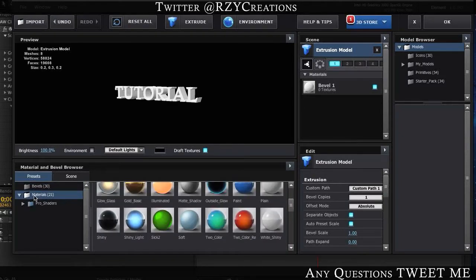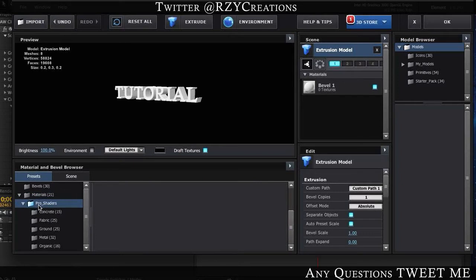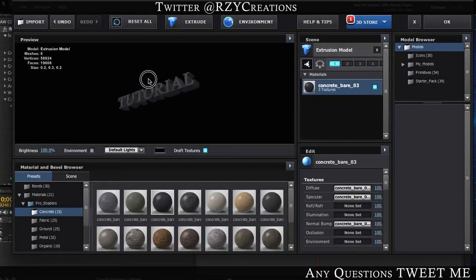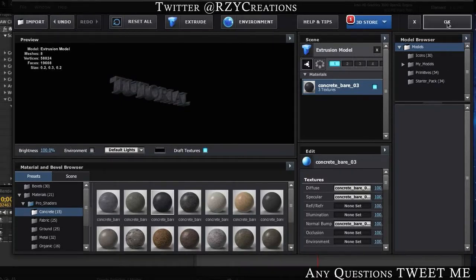Sometimes you can just go to Pro Shaders. This is a Pro Shader pack by Video Copilot, so you guys should go download that, because I am starting to use this a lot more. I'm going to use the concrete one because I used it in the tutorial. See, it's nice. Once you're done with that, you go to OK.